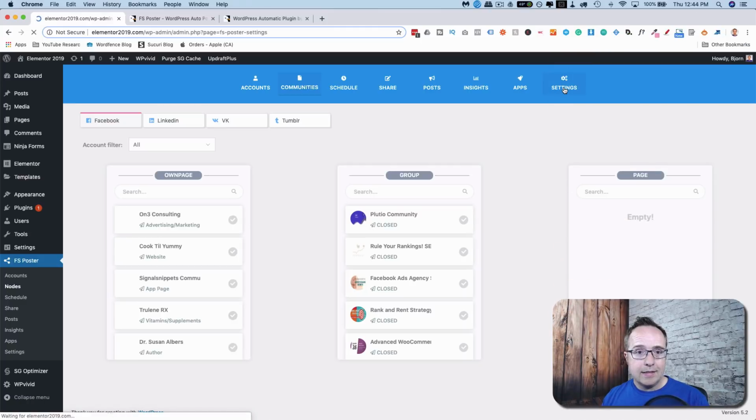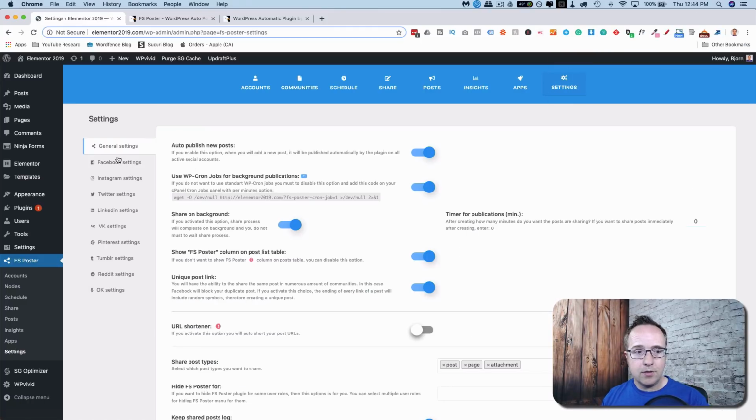Now, one last thing is the settings. We saw some of these earlier. We saw some of the social networks. They're all pretty much the same.